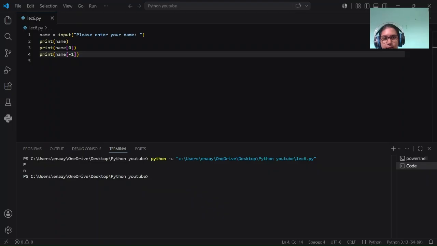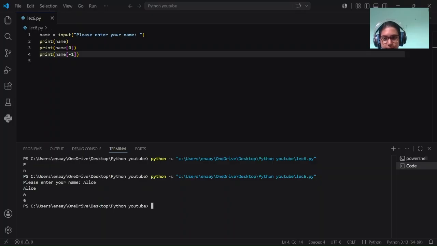So let's try it, shall we? Name Alice. Enter. It first printed our full name, right? Then it printed the first letter, which is A here, and then the last letter, which we accessed using -1, E. It works. Okay.